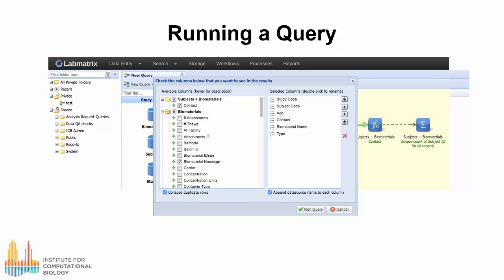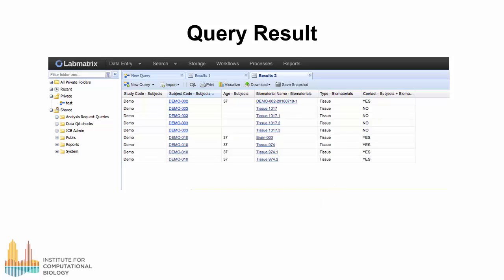The results will automatically be sorted by the column at the top of the right panel. To sort the results by another column, select the lines to the right of the column name. The first click will sort the results in ascending order, and the second click will sort the results in descending order. Here, we want the result sorted by subject code in ascending order. Click Run Query, and the results will be displayed in a new tab.